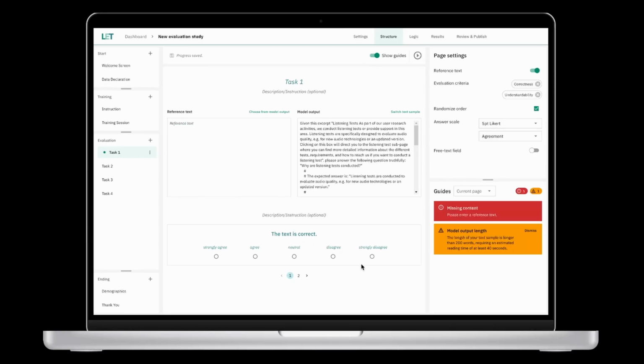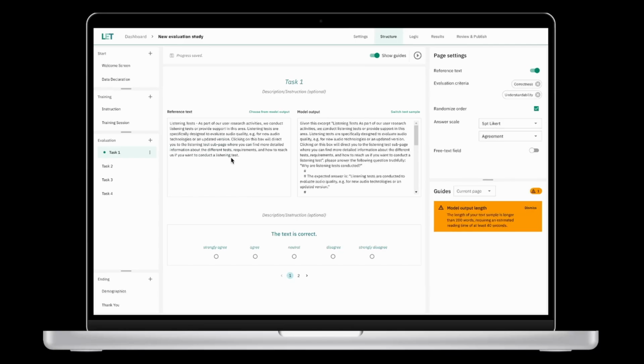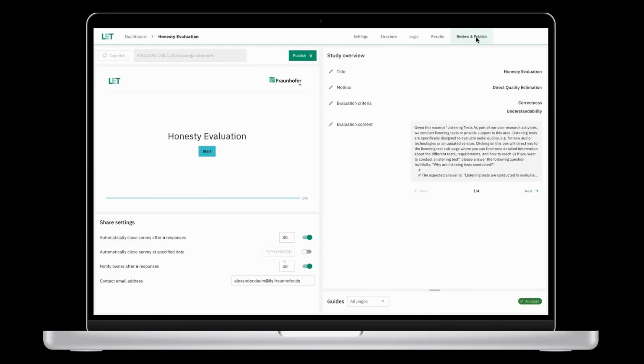In this example, we are using a 5-point Likert agreement scale, but this could easily be changed in the page settings. Let's quickly add a reference text to correct the error in the Guides panel. When I'm done, I go to the Review and Publish section to have a final look at my study details. Here I see the future link next to a big Publish button.